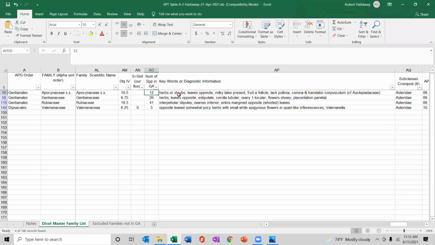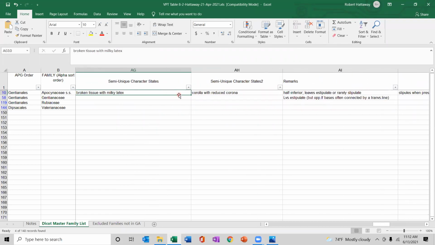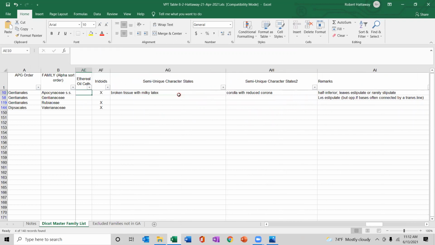All right, here, let's go back to the keyword semi-remarks. Semi-unique character states: broken tissue with milky latex. If we could take this plant and break it, it would be copious milk coming out of it. And that's the only one that's got this. And so this is in the dogbane family. This is Apocynum androsaemifolium, which is, you think of the common name, but that's the plant.